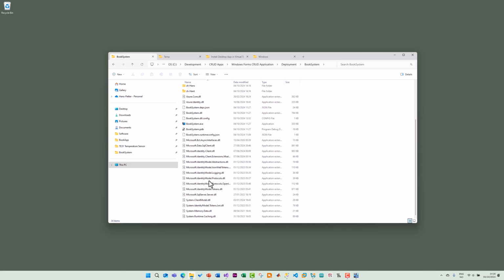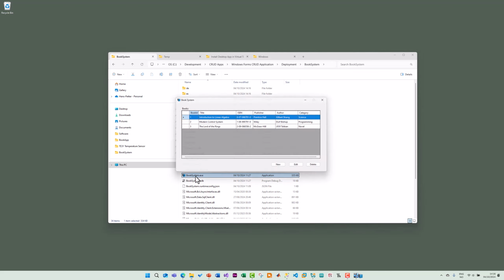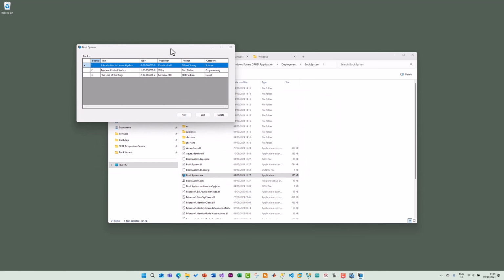And then you see the application has been deployed here. So this is the main file, booksystem.exe. I can also open it here to make sure it works as expected. And then you see the book system application is up and running. It retrieves values from the database. I can add new books, edit existing books, or also delete the books like this.